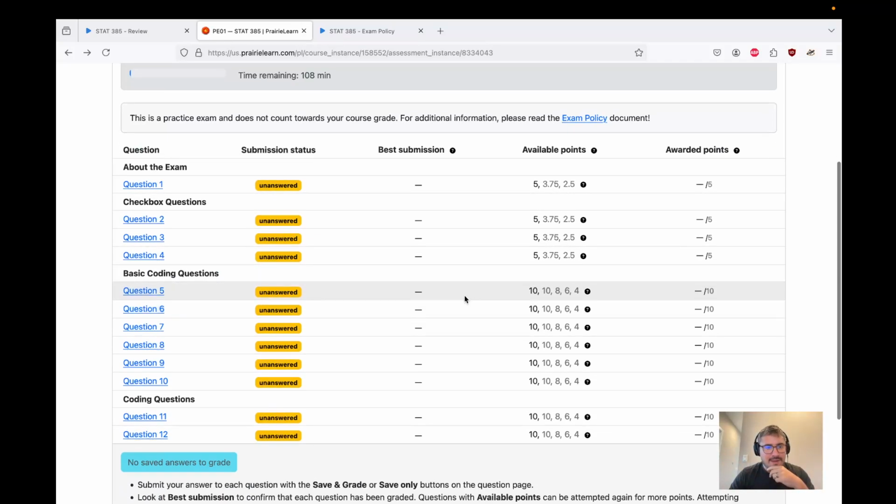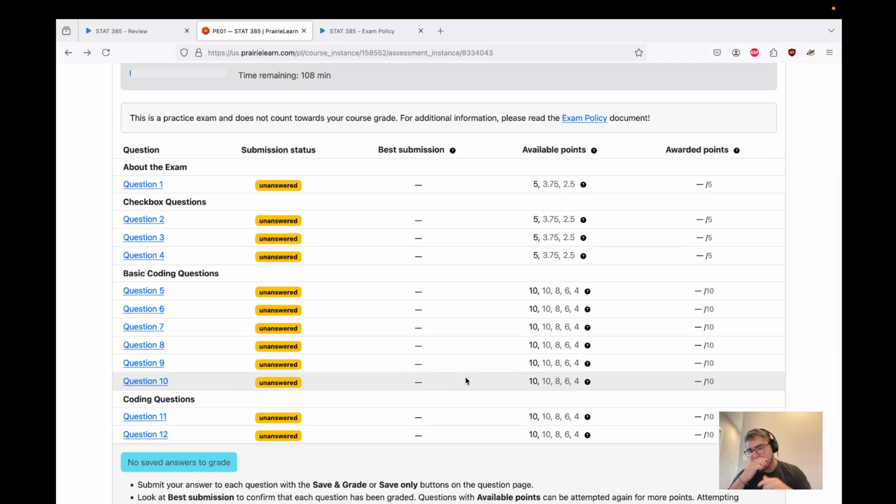And then here, obviously once you get into coding, it's a little bit trickier. First attempt is 10, second attempt is also 10, so you get a freebie, and then the third attempt goes down to 80%. So as long as you're staying focused and in the flow, you should be able to get a lot of points in this exam.